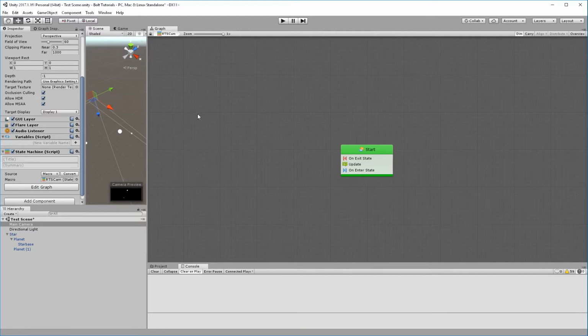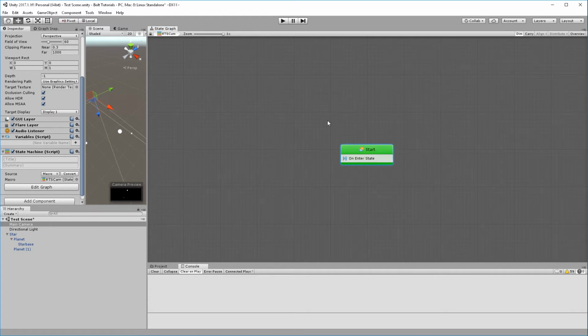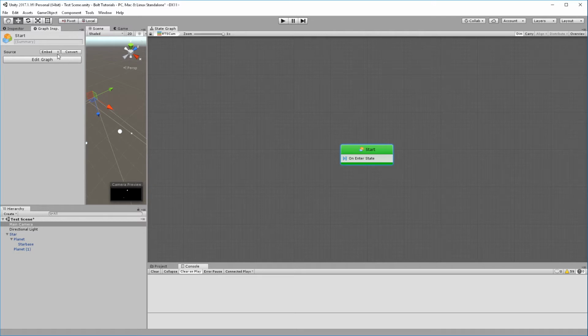Okay, so what we're going to do is take our start state here, and we're going to keep it. We're going to remove the starting states, except for on enter state. We're going to leave that one, and we're going to leave that as an embedded state for the graph. And then we're going to create a few extra states here.